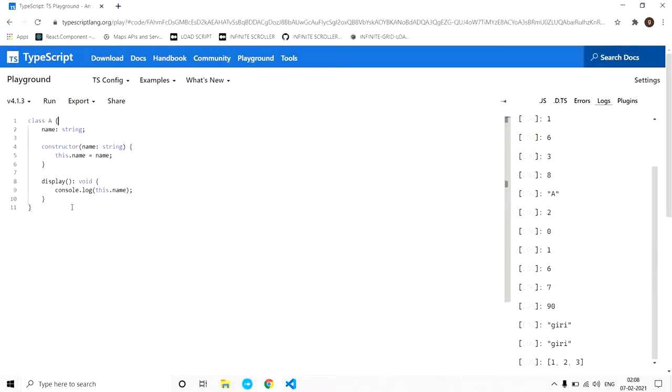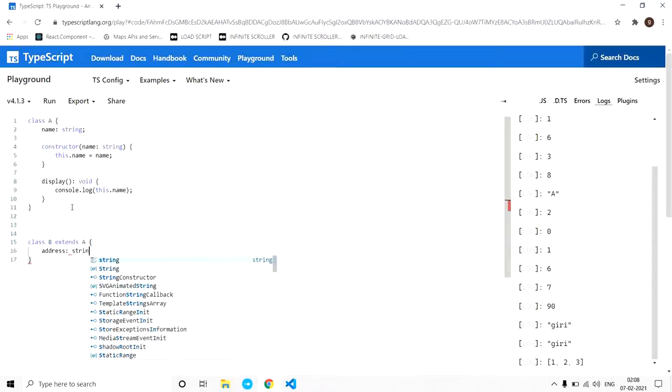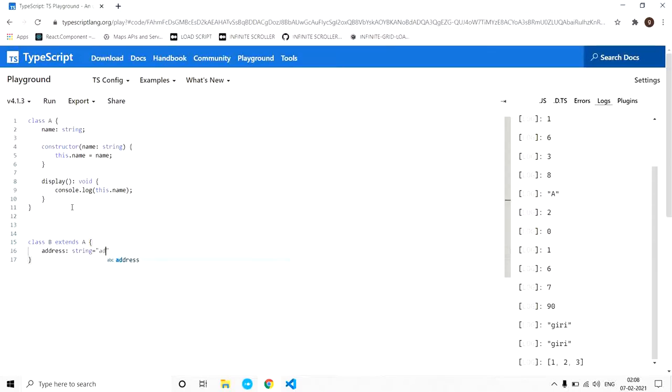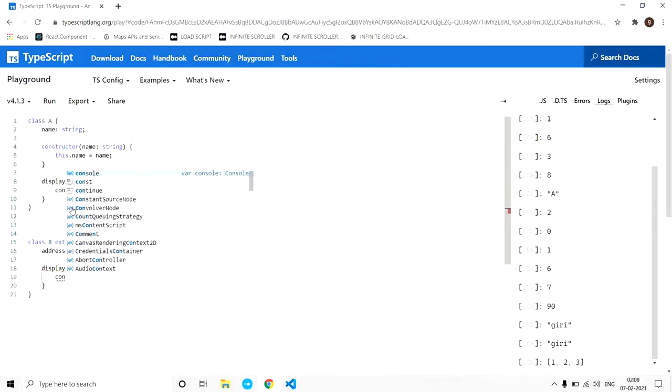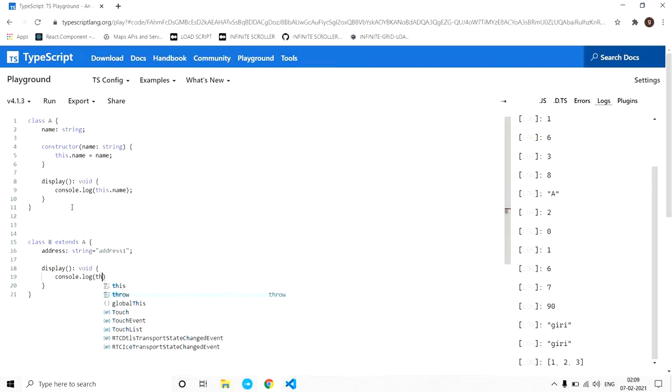Let's take an example where one class extends another class. Class B which extends class A. It has address, which is a string that is directly initialized here to some value. And let's say we have the same method again. From B.